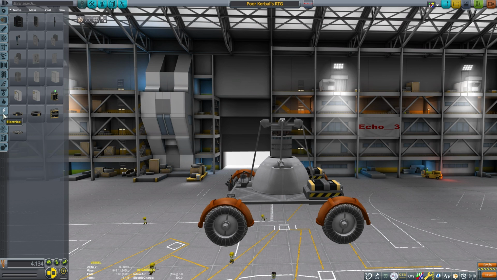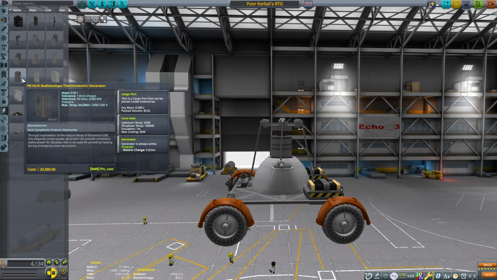Now let's go ahead and pull up an RTG. You can see that it costs 23,300 funds, as opposed to our total rover cost, which is just over 4,000 funds. So adding an RTG on this would greatly increase the cost of the whole thing.